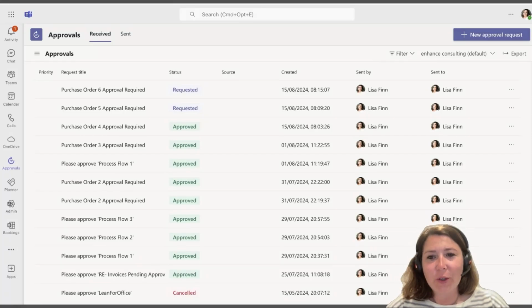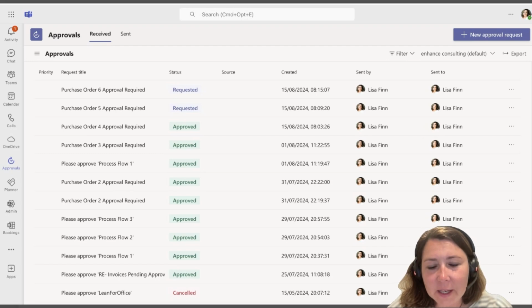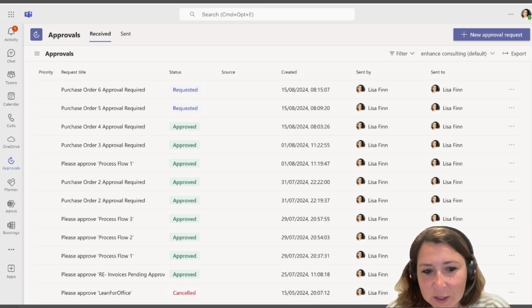Hi, I just want to talk you through the Approvals app in Microsoft Teams. If you aren't already using Approvals, then I highly recommend that you do. It's a really useful little tool that can be implemented into SharePoint, Power Automate, as well as Microsoft Teams, where you can manage simple approvals, whether they be for purchase order requests, for document policy sign off, or even holiday requests. There's loads of ways in which you can use approvals. It's a really great little tool.